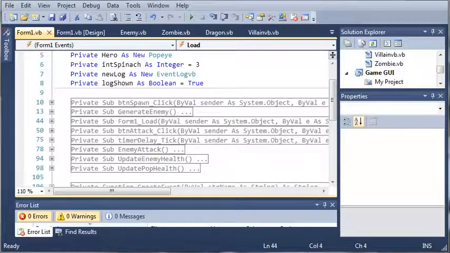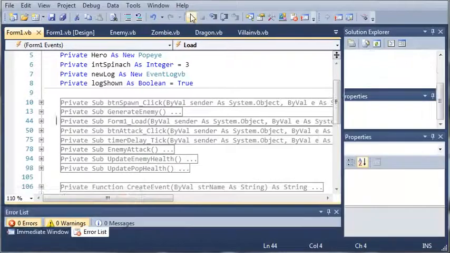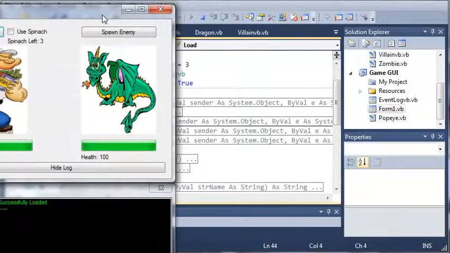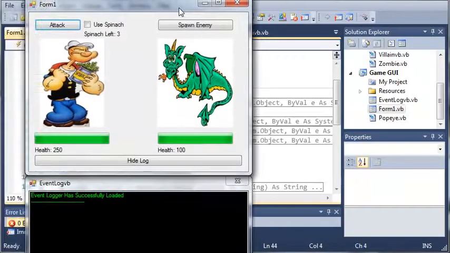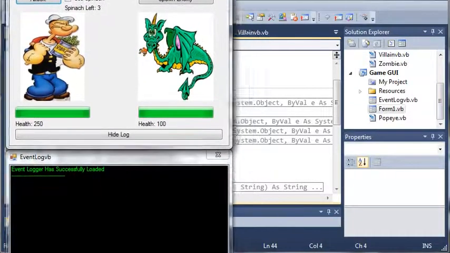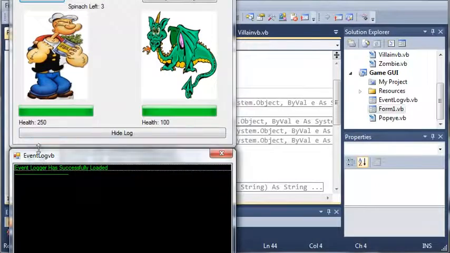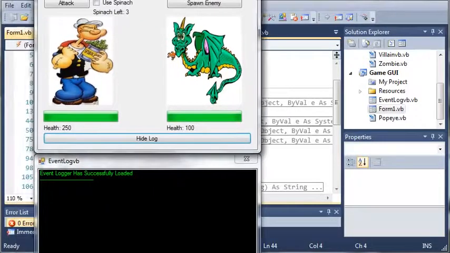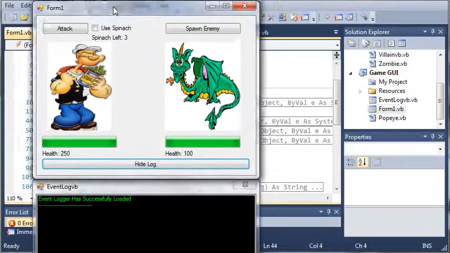Taking into account the spinach multiplier. Now you may remember I said something about this in one of the previous tutorials, and we're just now getting around to adding that in. I added the hooking of the log to Form1 and hiding and showing the log in between that. So now your program should look like this.